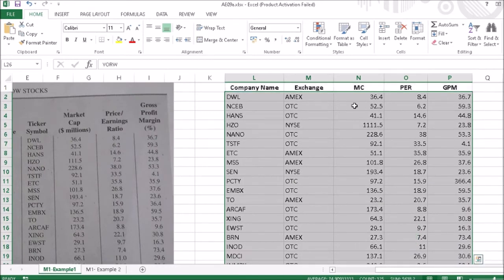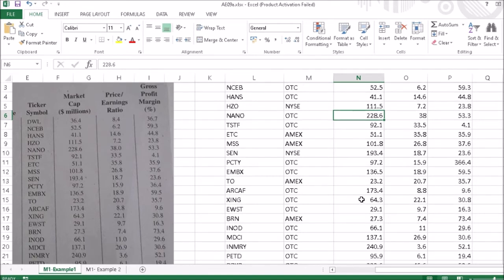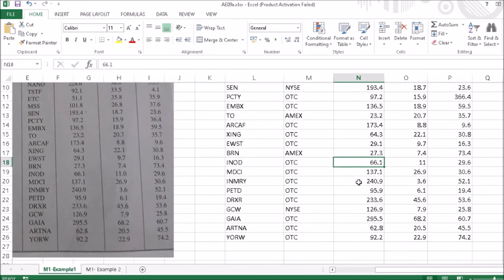Okay. Then you just make sure that the data are correctly encoded. So just glance over. So that's 52.5, 51.1. That's one, oh, we missed, oh, that's 111.5. Dapat 111.5 lang siya. So that's 0.6, 92.1. So it's always good that you check if you correctly encoded your data. So 51.1, 101.1, 103.4, 97.2, 136.5, 23.2, 173.4, 64.3, 29.1, 27.3, 66.1, 137.1, 240.9, 95.9, 103.6, 106.9, 195.5, 62.8, and 92.2.